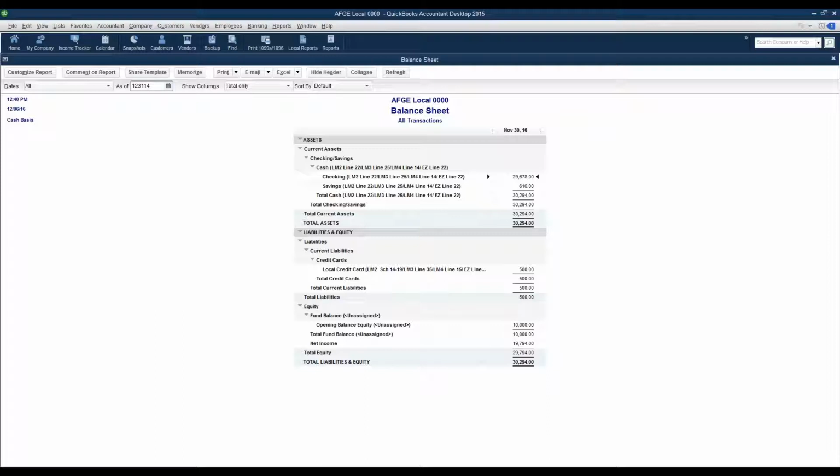As with all date fields in QuickBooks, you only need to enter the 6 digits for the date, and QuickBooks will put it in date format for you.